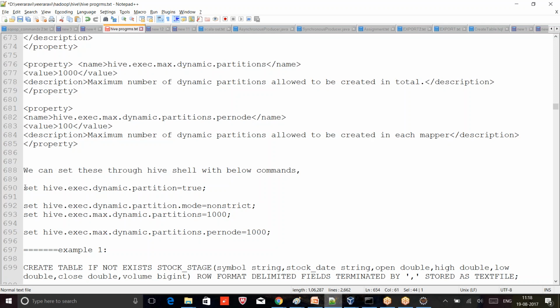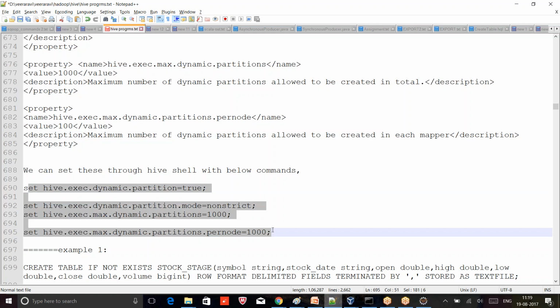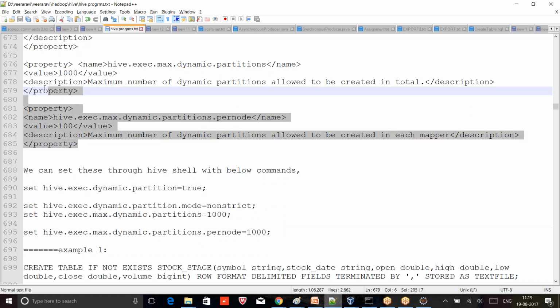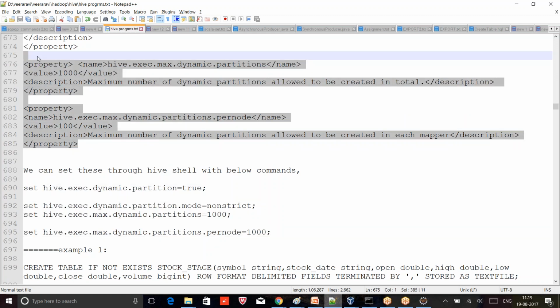Set command, very simple. Set, then take the property equal to value. These values are temporary. Once you close your terminal, once you close your Hive shell, they will go. If you want to make it permanent, so that the values apply every time, then take this, go to site XML and change it.